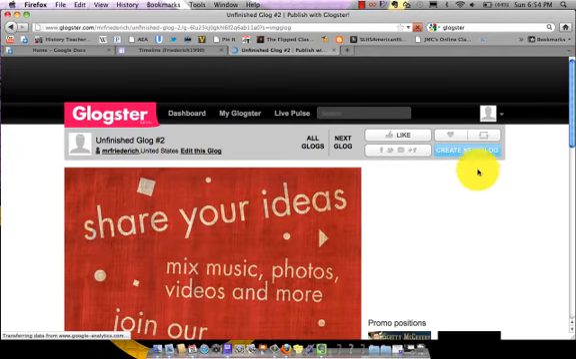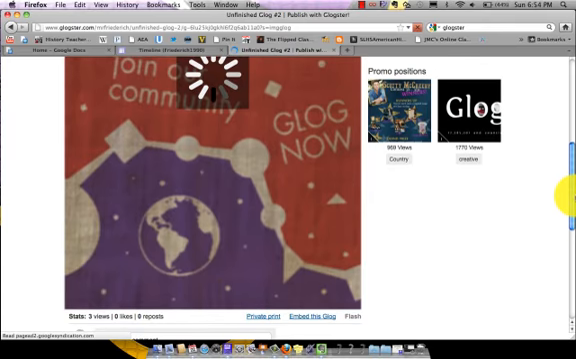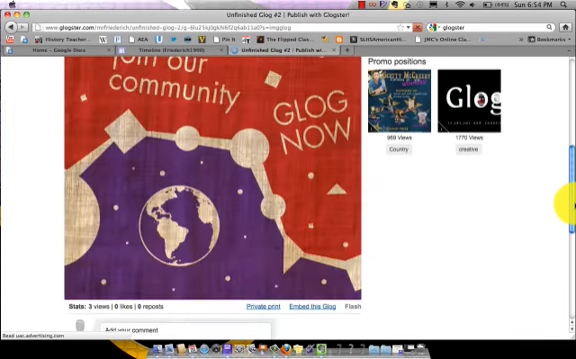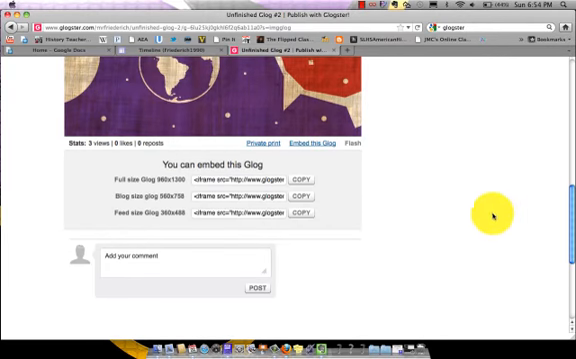Okay, so I'm going to open it up here, and again, just with Toast, we're going to want to embed this glog into our Google site. So I'm going to click embed this glog. Then it's going to give me the different sizes I can choose. I can choose full sized, a blog sized, or a feed size. I'm going to check the full size one. So if I just click copy, it's automatically going to copy it for me, or I can copy the whole link myself. I'm going to go back to my Google site.